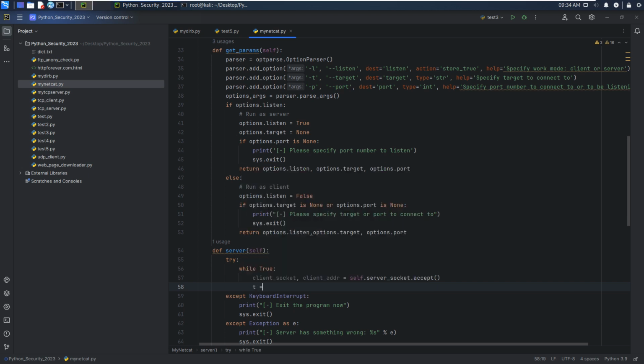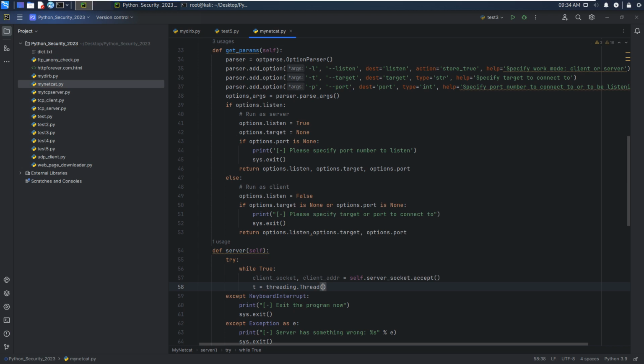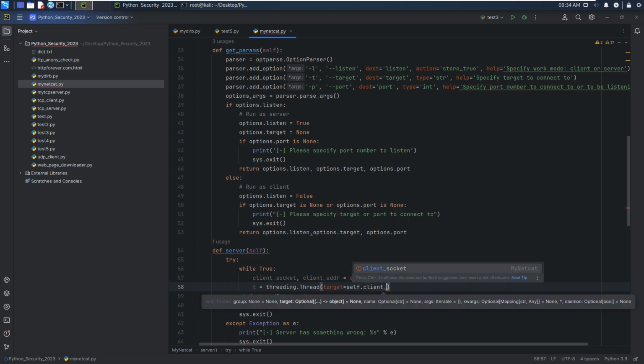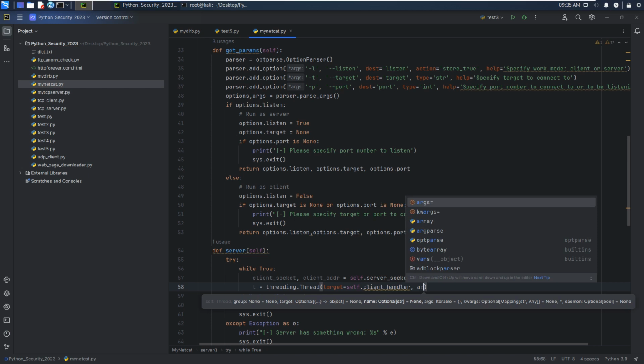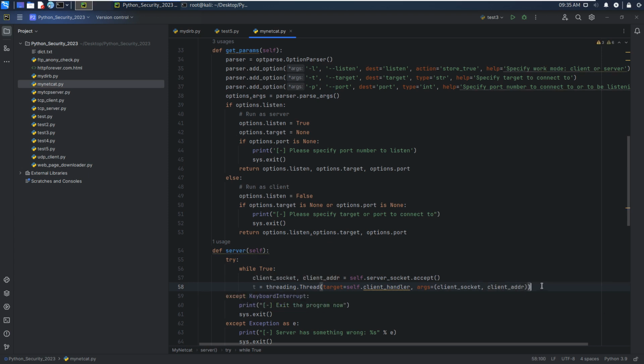Then we can use the multi-threading module to do the client handling at the same time from different clients, right? Target, self.client_handler, client socket, client address. And then we can start this threading object.